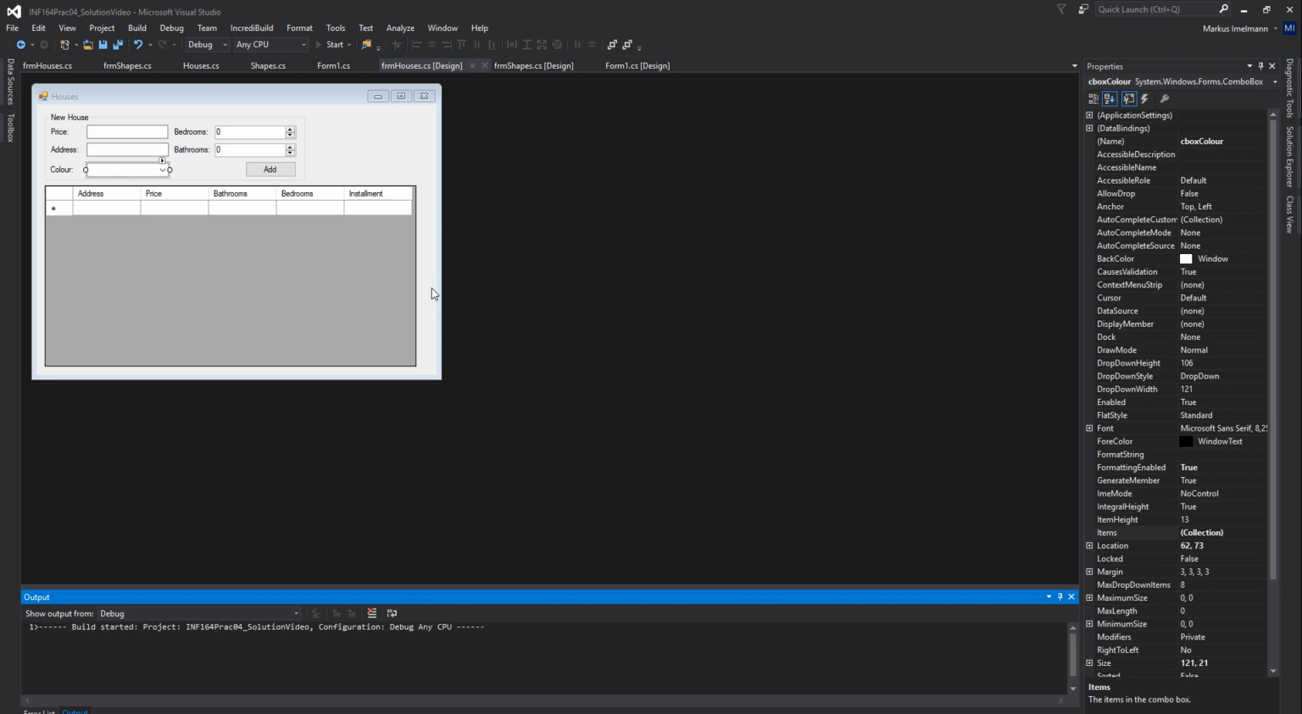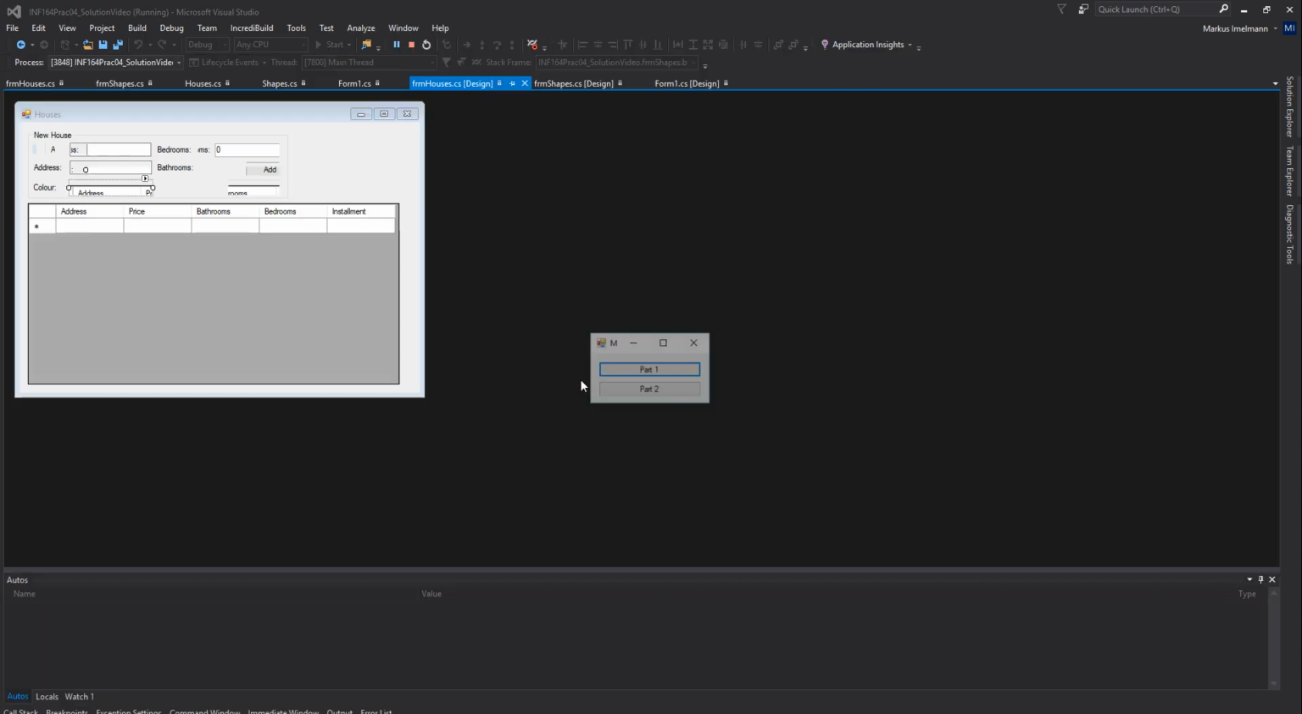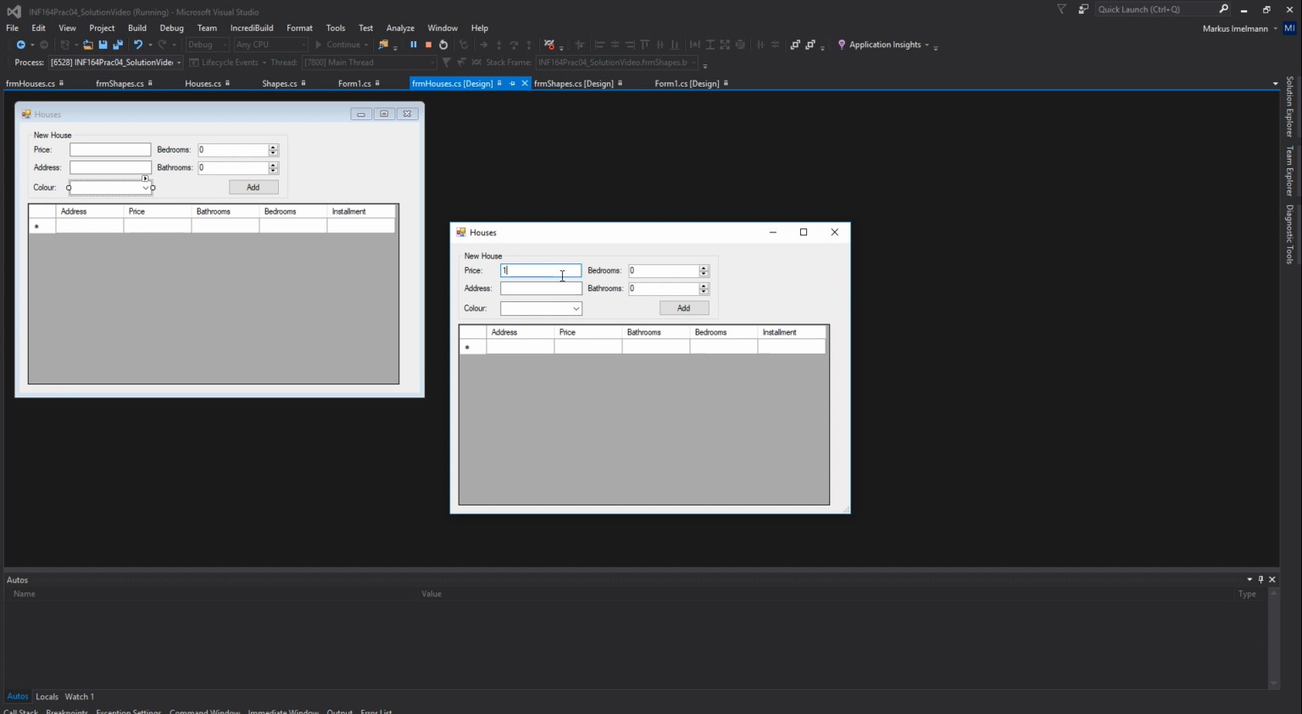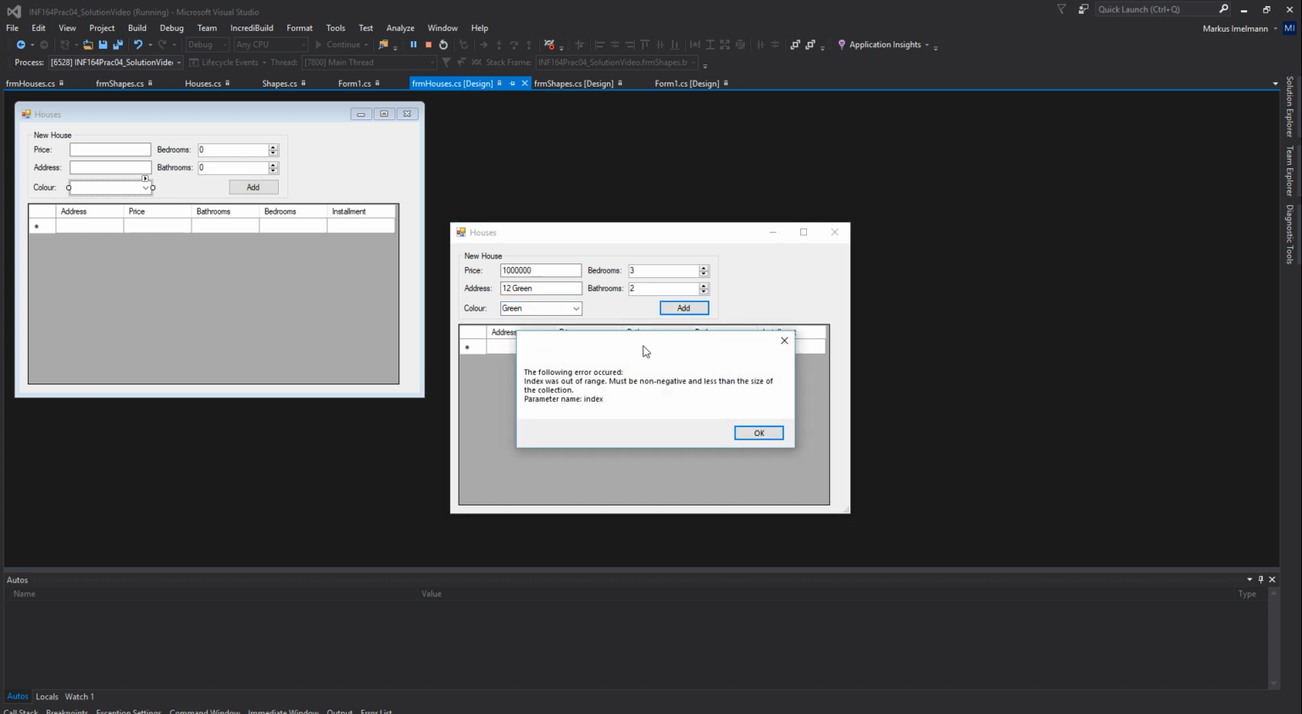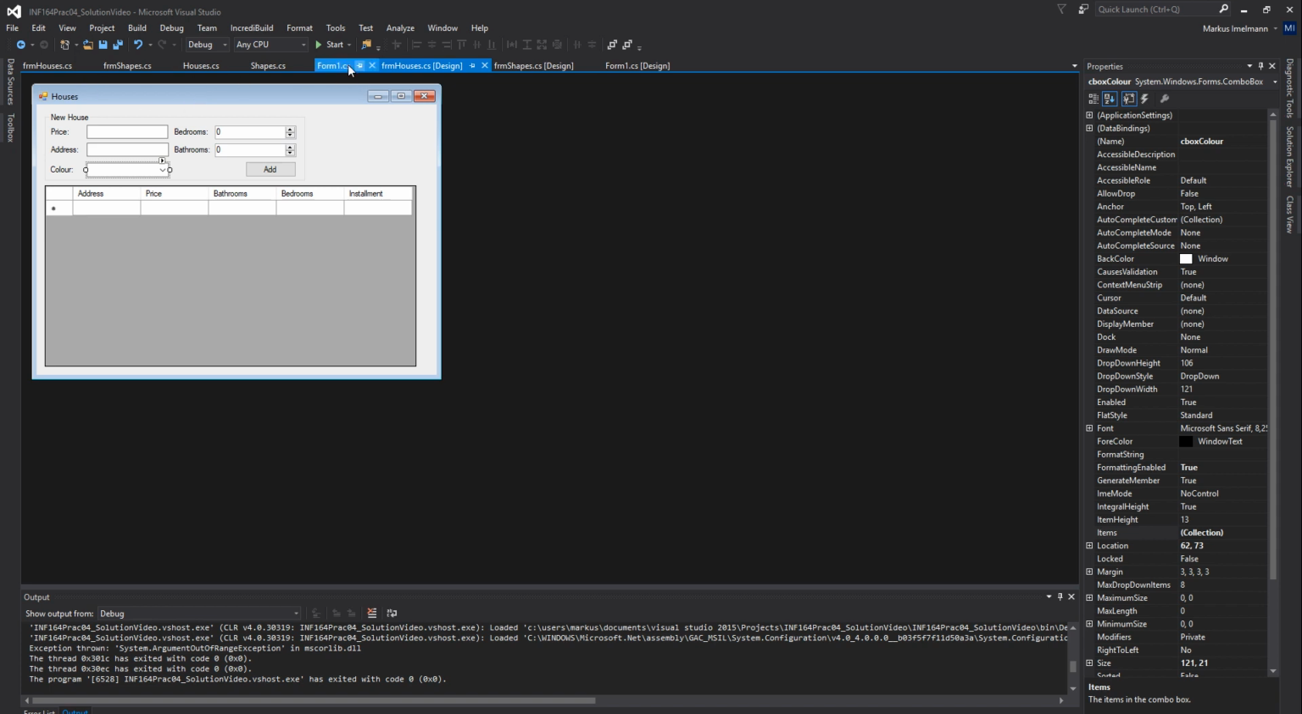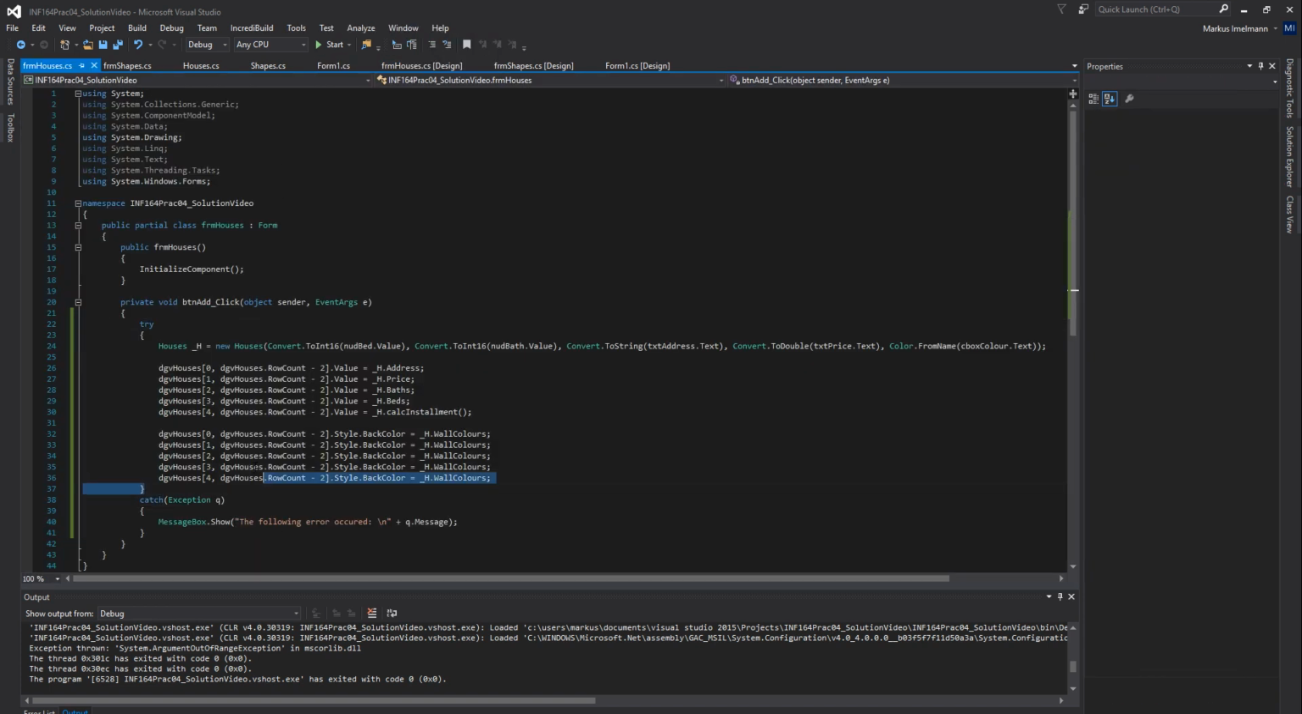Okay, let's go ahead and test if it works quickly. Price will say 1, 2, 3, 4, 5, 6. Cool, address will be 12 green. I don't know. Bedrooms 3, bathrooms 2, color can be green because it's green. And add. Okay, so we've got an error over here. The following error occurred. The index was out of range and must be non-negative. Okay, so what my issue is, I'm forgetting to add a row to my DGV. I'm trying to add it to the -2th row, which doesn't obviously exist.